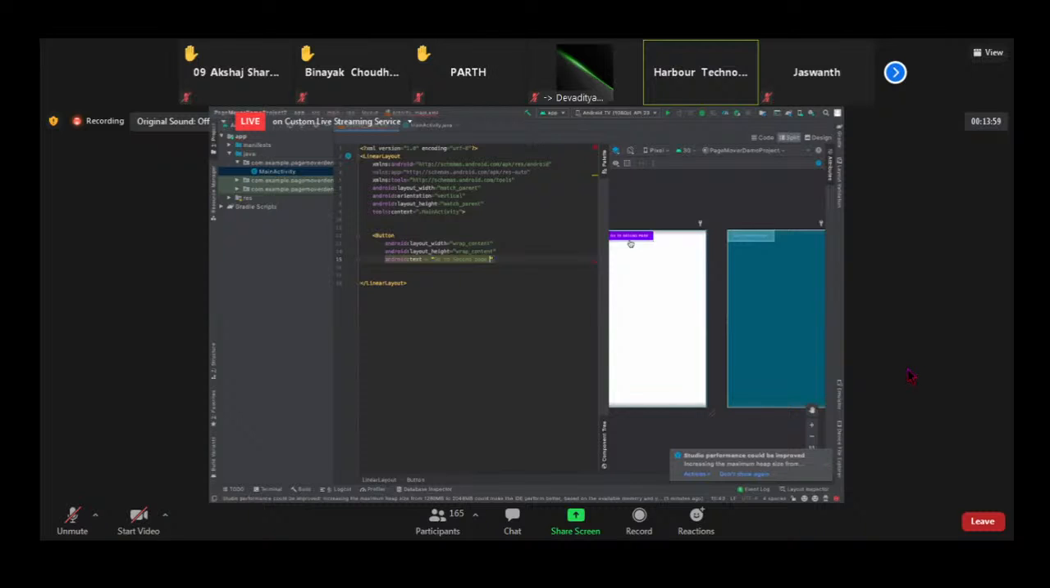If I make it match parent, what will it take? It will take the full screen width, right? So I don't need this. I just want to make it wrap content. Now, after doing this, I need to close it like this. Now, almost my button is ready.